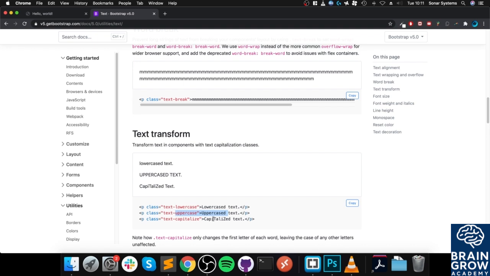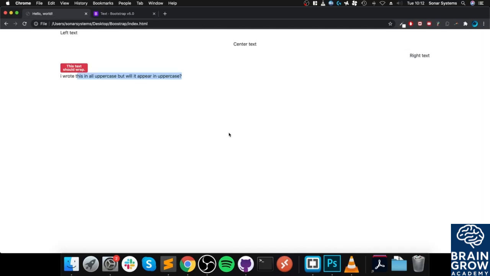This just capitalizes the starting letter of each word. As this was already capitalized, this doesn't change, but this one does. But bear in mind, it doesn't actually affect any capitalization throughout the word. It's only at the start of the word itself.